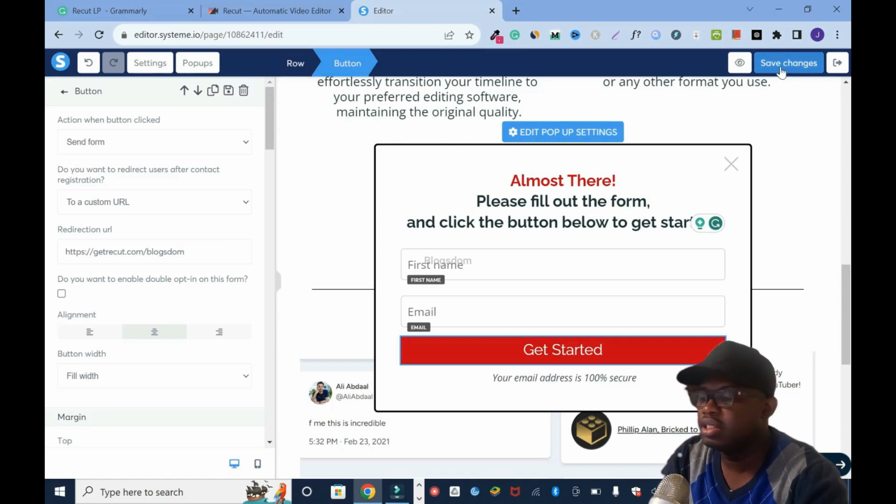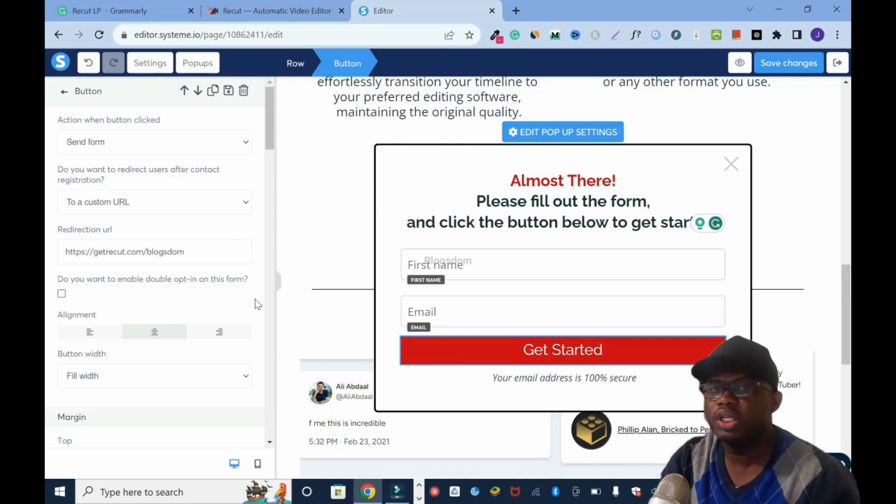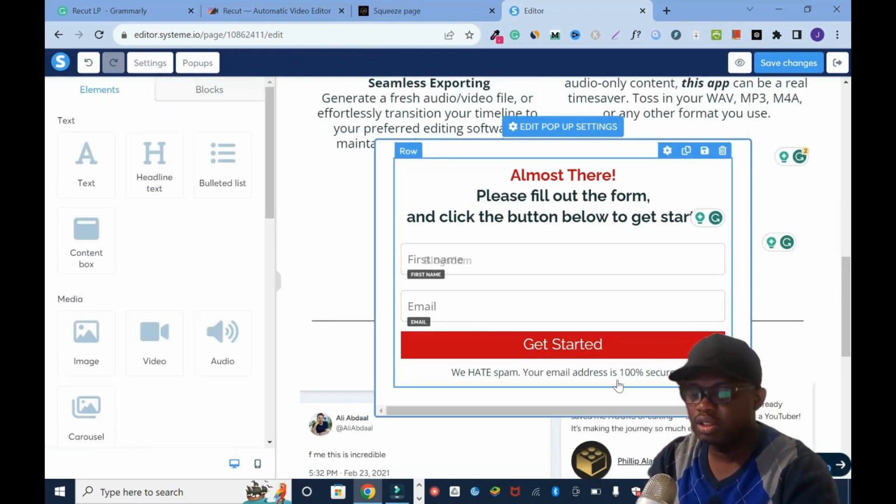I'll click save. If you want to enable double opt-in, that means people have to go to their email address to confirm before they can go back. That's too much for your prospect. They might end up running away. Save. I'm gonna change this.